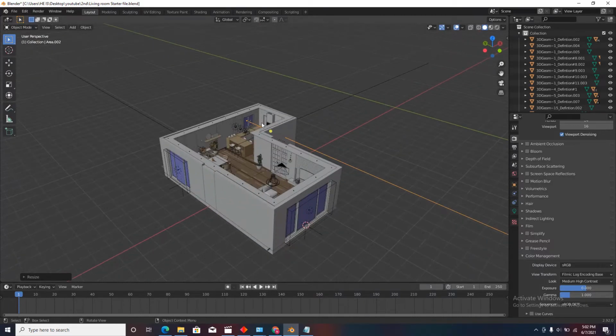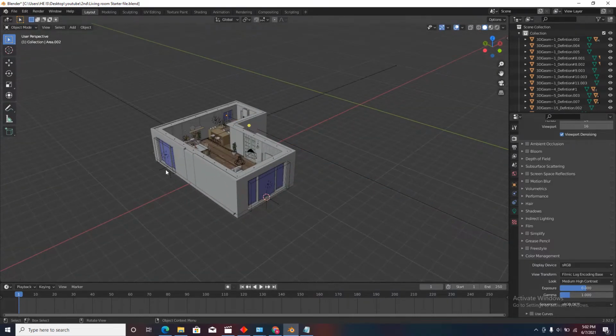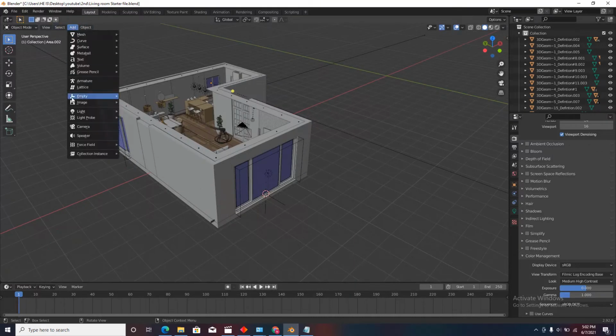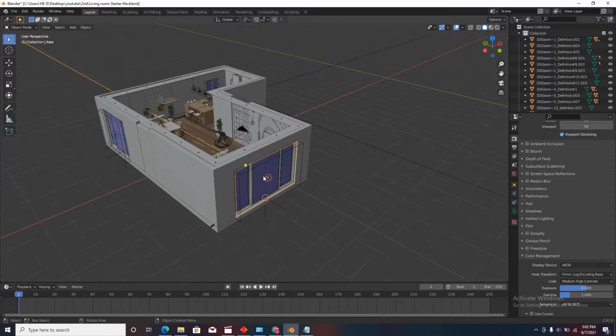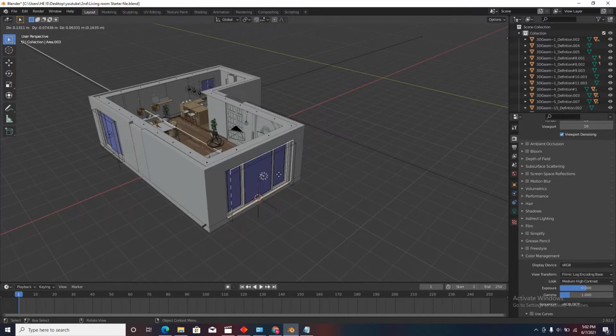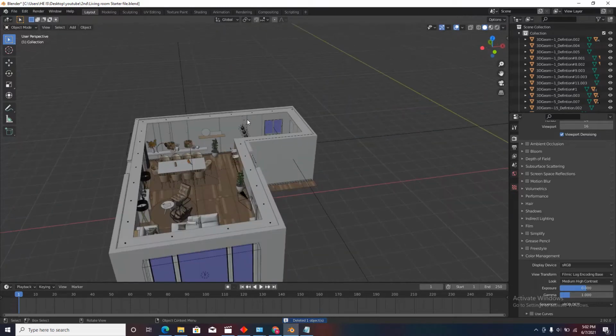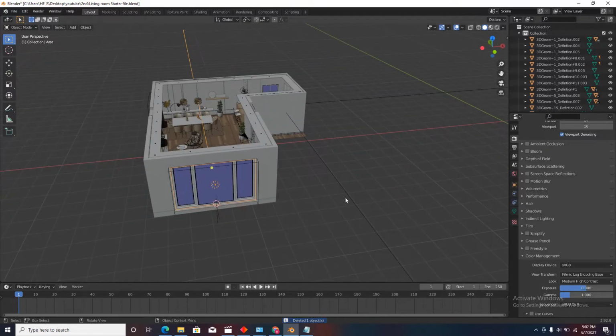Now you have finished placing the lights. You don't have to go to Add every time you want to add a light. Just click this and press Shift D. That will duplicate the light so easily. Shift D is the command for duplicating items.